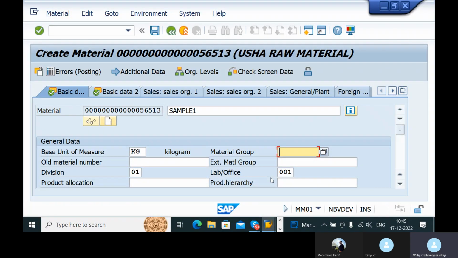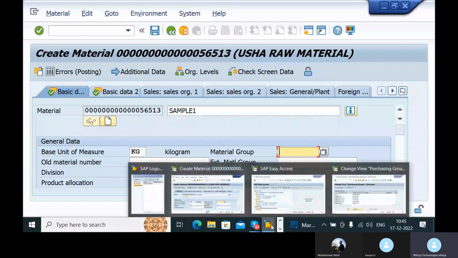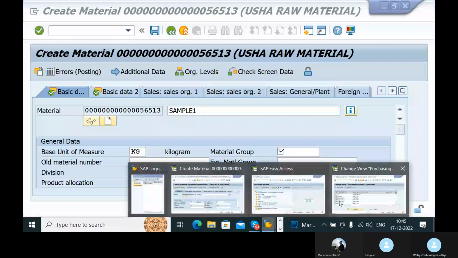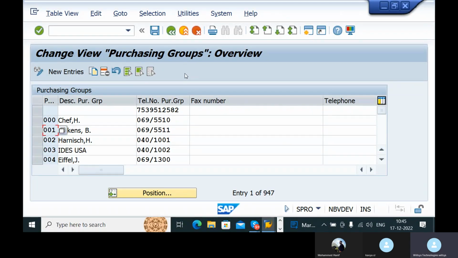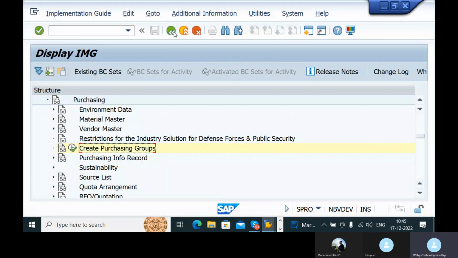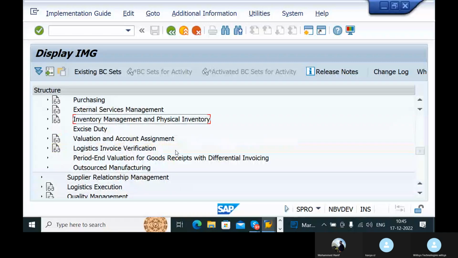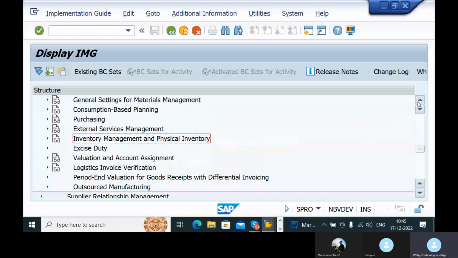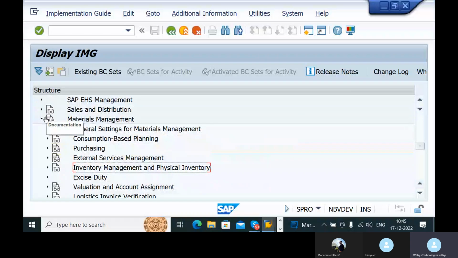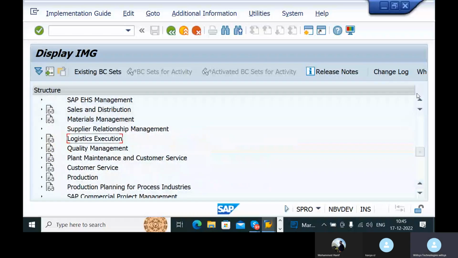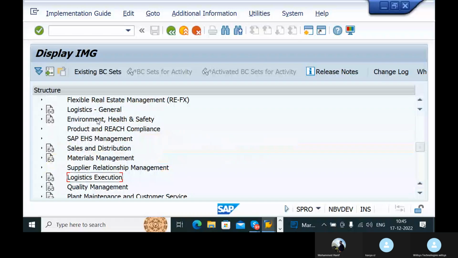Now I have to create my own material group. How to create? Create means SPRO. Write down the steps. That step is over, I tested purchasing group. Next, go to SPRO. This time once again you have to go to Logistics General only, not Materials Management.